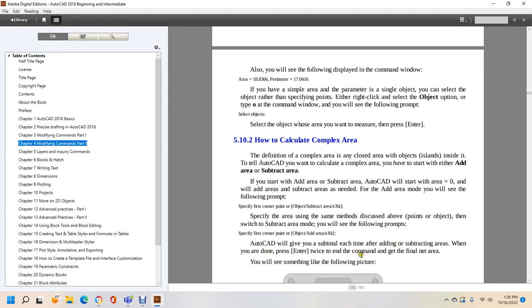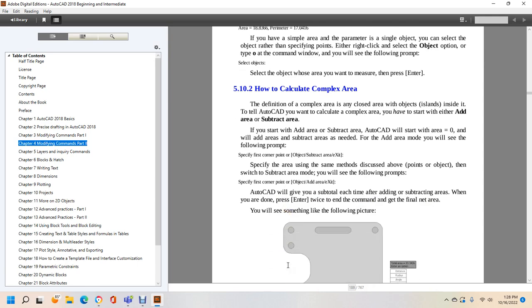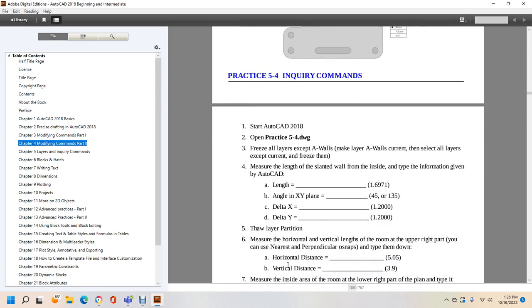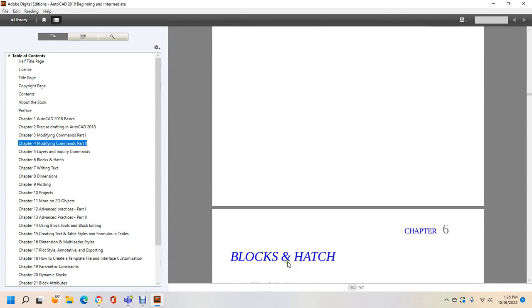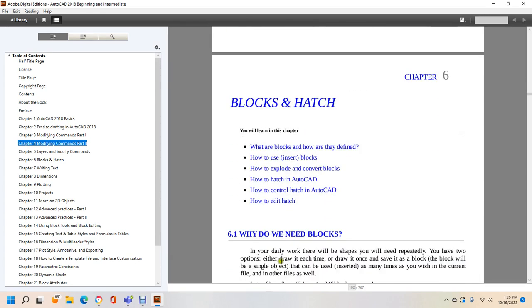When done, press Enter twice to end the command and find the net area. See the following pictures of the area, and then practice inquiry. Chapter review answers, and we're on to Chapter 6, Blocks and Hatches.